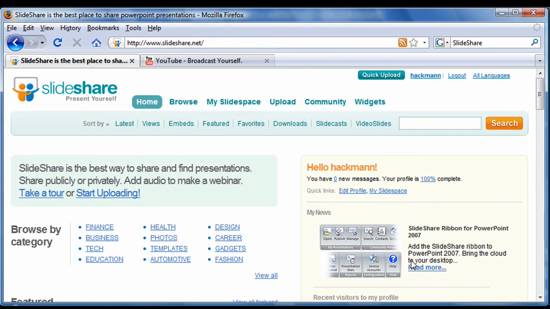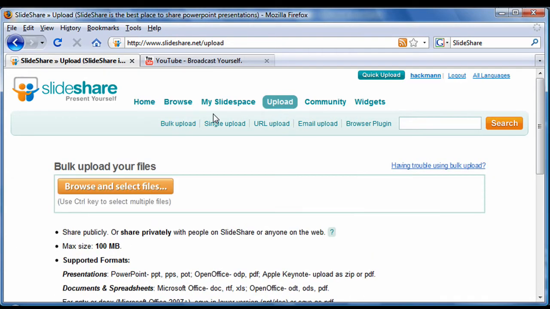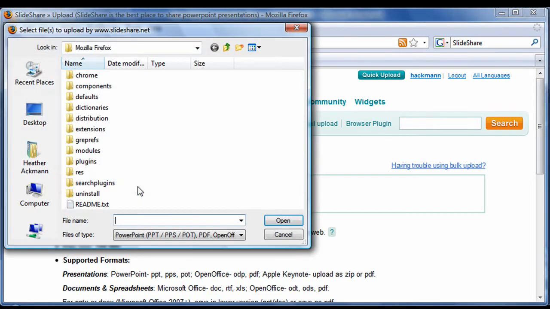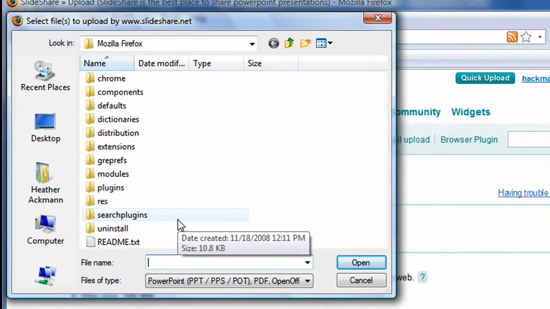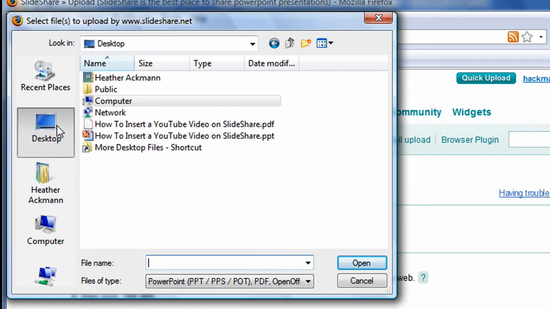From here, if you'd like to upload a presentation, which is our next step, click on the Upload button at the top of the page. And on the Upload page, you should see a button called Browse and Select Files. Go ahead, click that button to open up a dialog box where you can navigate to wherever your files are located on your computer. I've placed mine on my desktop.